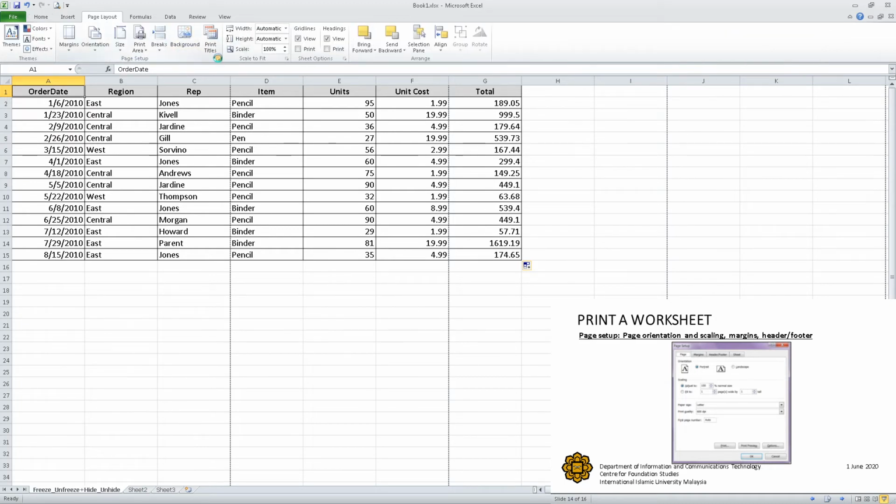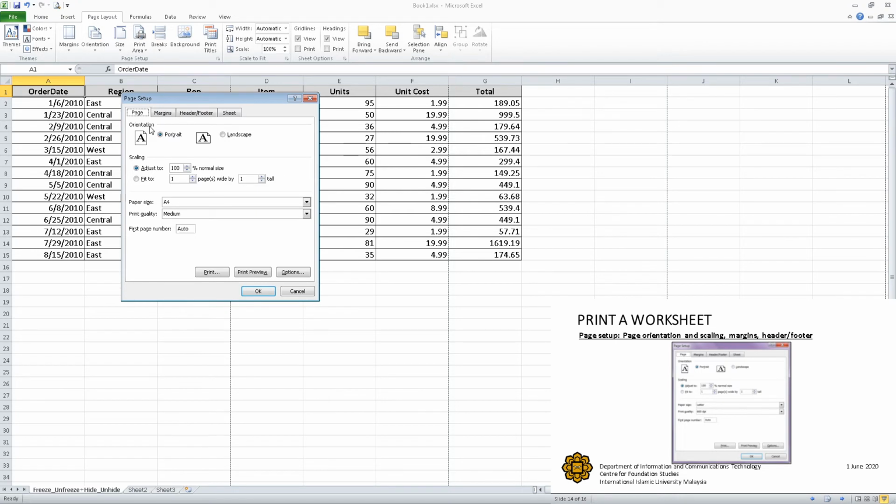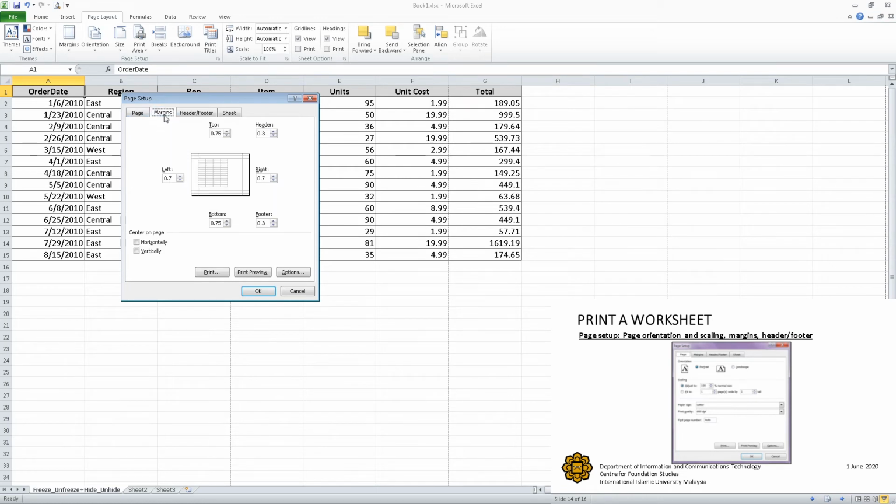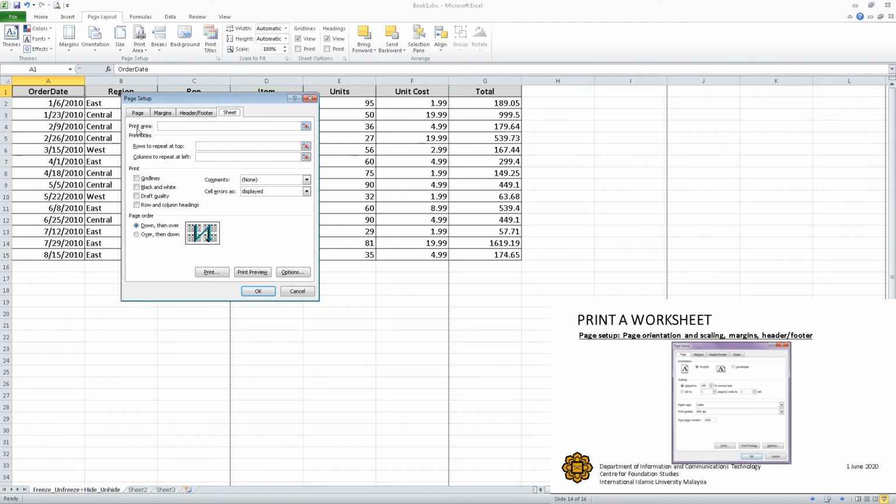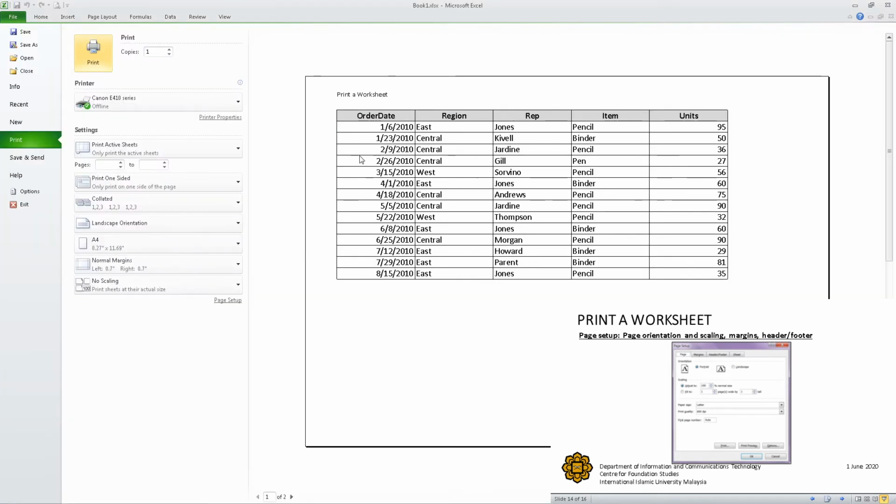Now another example. We want to change the orientation from portrait to landscape. If you want to change the margins, and also set any print area on the worksheet, I will show you the print area after this. So I just go to the print preview. This is the output of the print preview. If you see here, the output will be more than one page. I have 2 pages here.